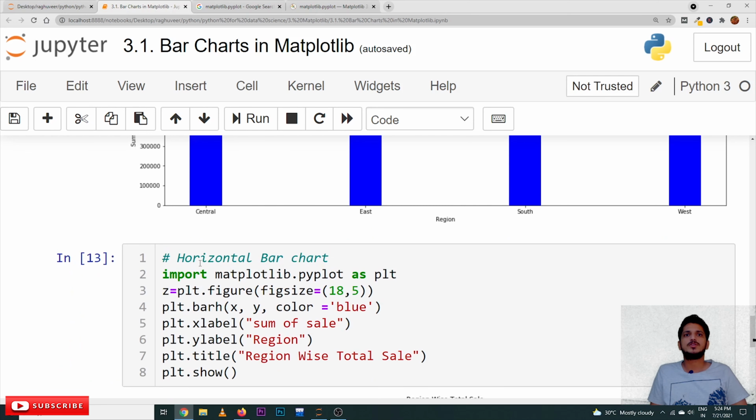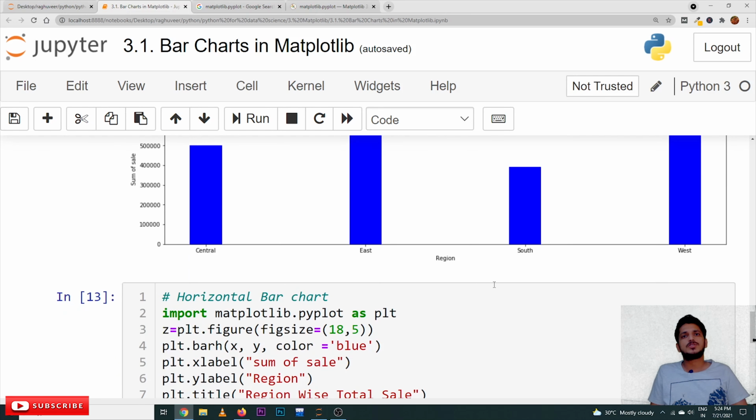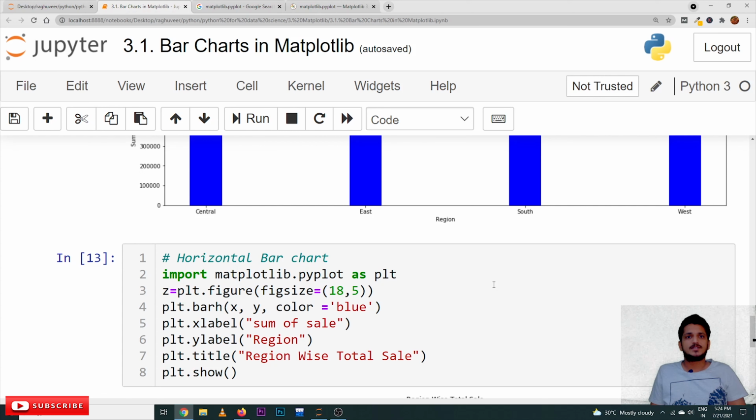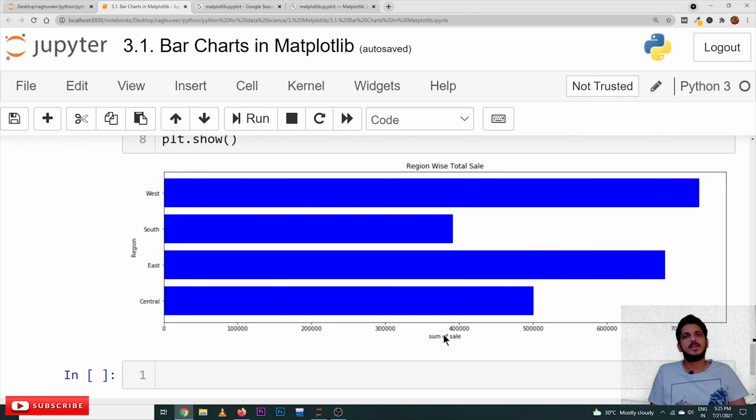Next one is horizontal bar charts. These are vertical bar charts. If you want to construct horizontal bar charts, we use a new function, barh. Instead of bar, if you take barh, meaning bar horizontal, with x comma y and color is equal to blue, it is constructed on the x-y axes the same way. The bars will be on the x side. So barh means horizontal bars will be constructed. This is how we construct horizontal bars.